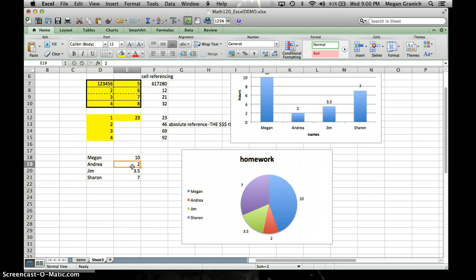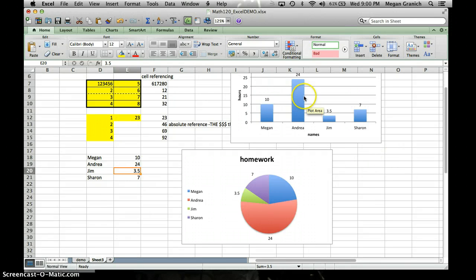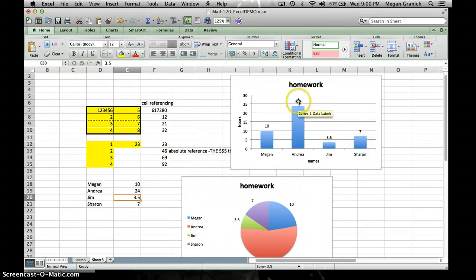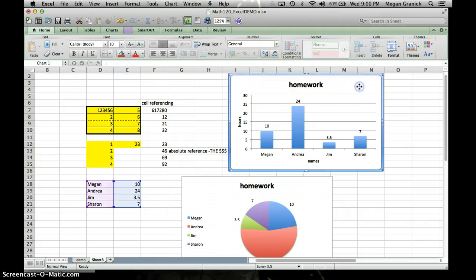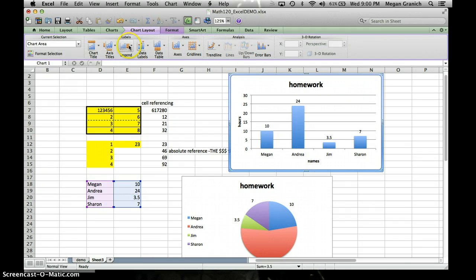And the other good thing is you could change this. You could say maybe Andrea really is studying hard and she studies 24 hours in a day. Watch what happens when I hit enter. All my charts changed. All of a sudden, this is now way up here at 24. She now has a huge chunk of the pie, and everything is all altered. So the good news is once you make a chart, if you change your data, you don't have to redo the chart and redo the titles and all that stuff. But if you're working here and you go, wait, where did my charts go, my data labels? You have to click on the chart first to get to chart layout to do that stuff.